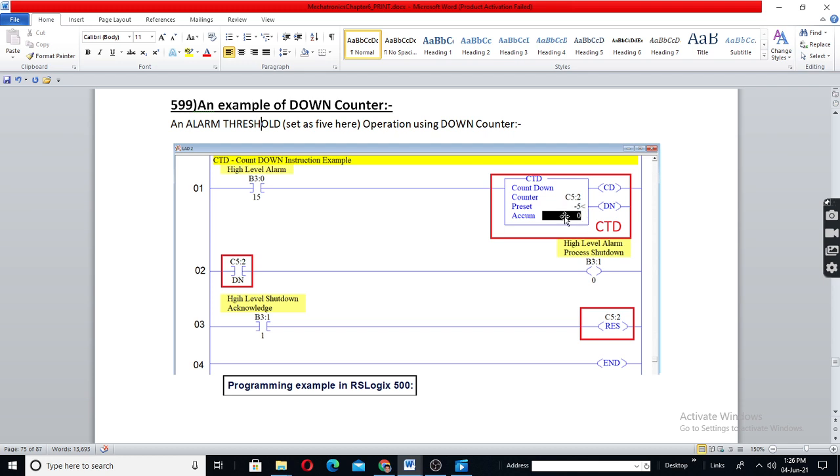When it reaches minus 5, this will become 1. Till there, this will be 0. When this is 0, shutdown operation will not be taking place. It will continue.